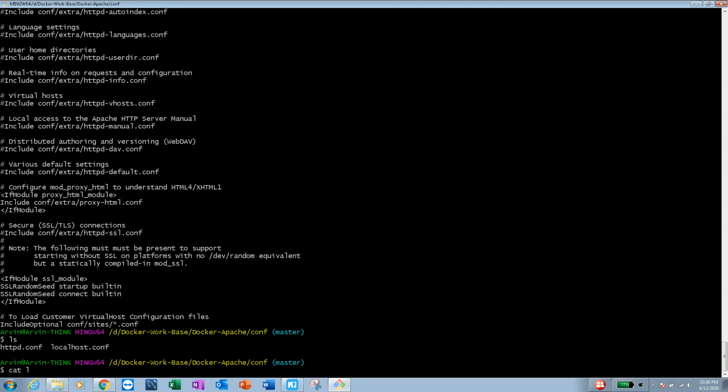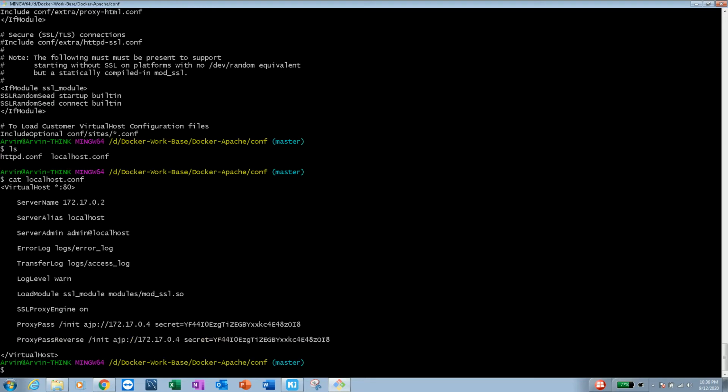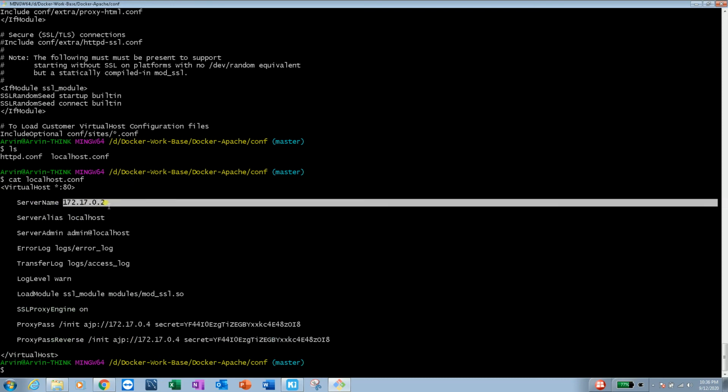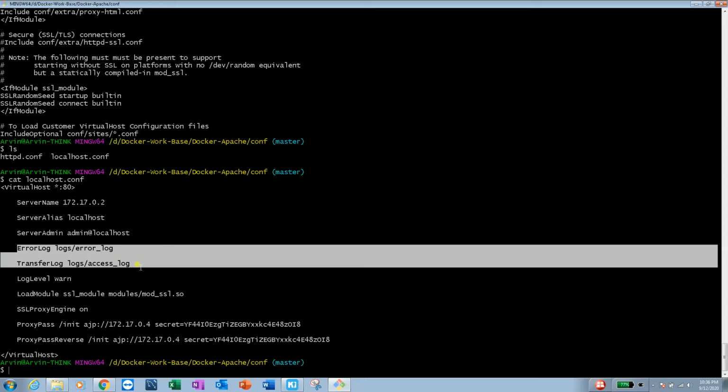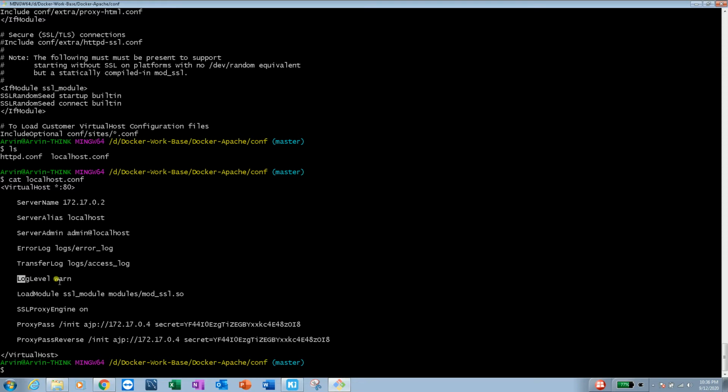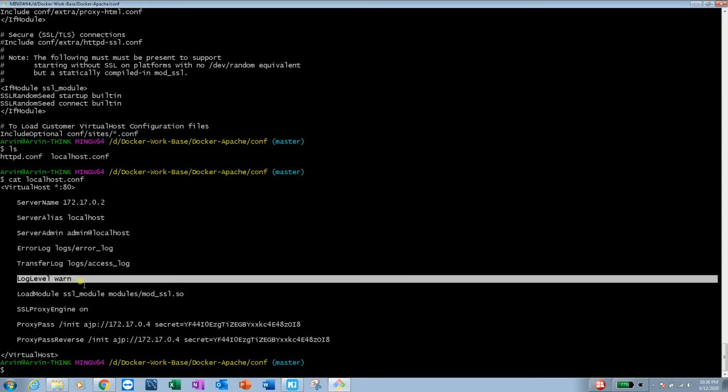Virtual host as localhost. Let's take a look at it here. This name you can kind of ignore. You can put localhost here, and you can put localhost here too. Then you just point out where your error log should be stored and what level should be logged.